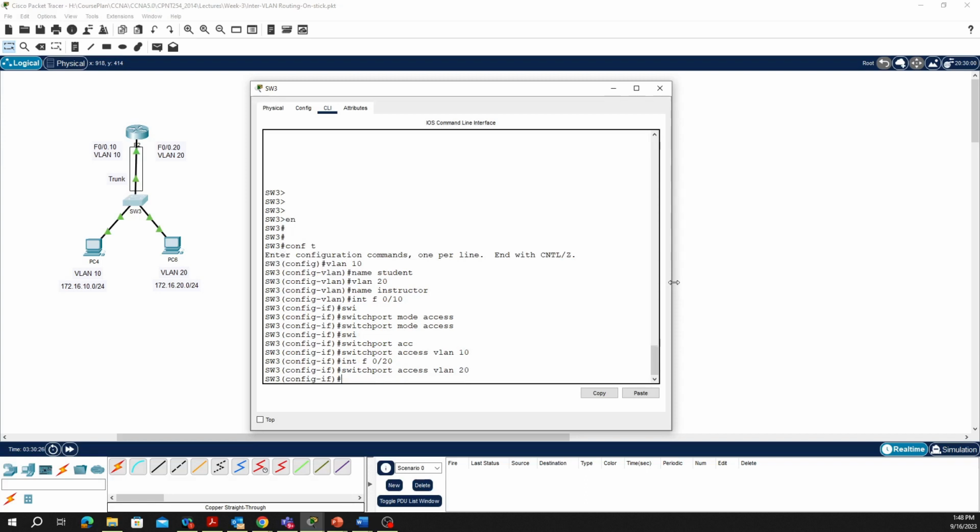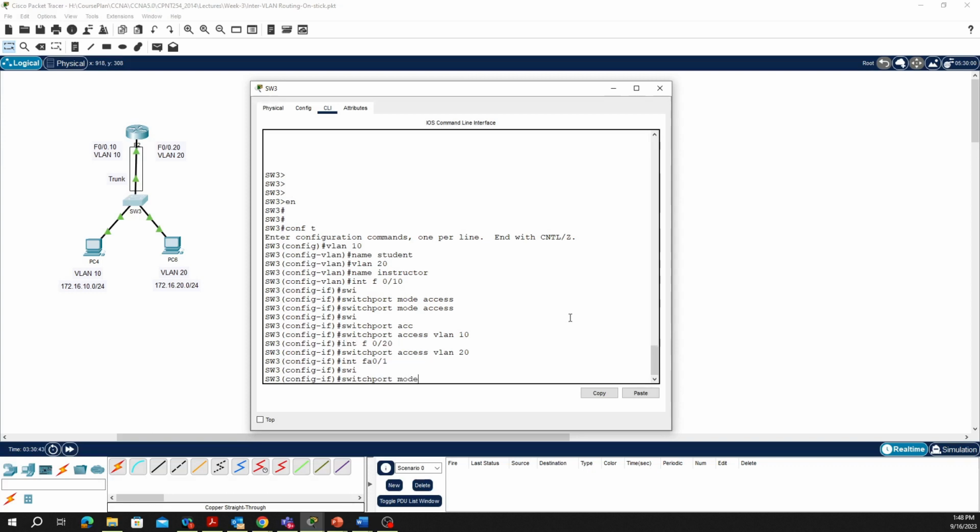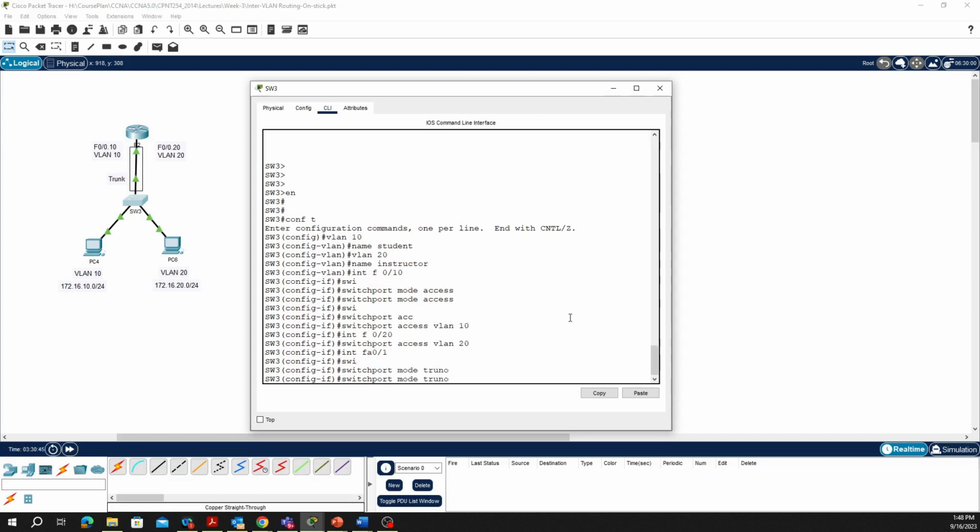Okay, after this, we're going to configure the trunk, which uses port 1. So simply go to interface Fa0/1, switchport mode trunk.